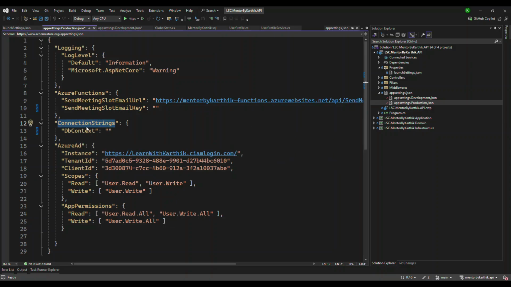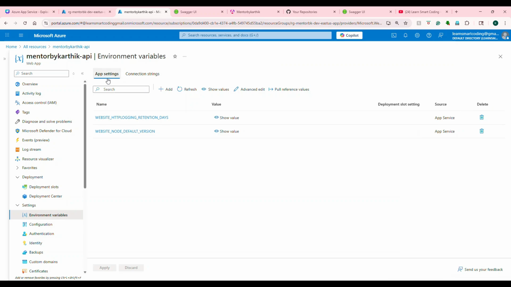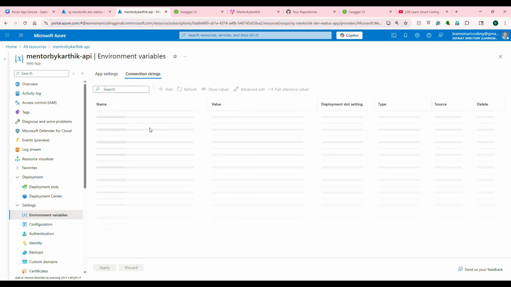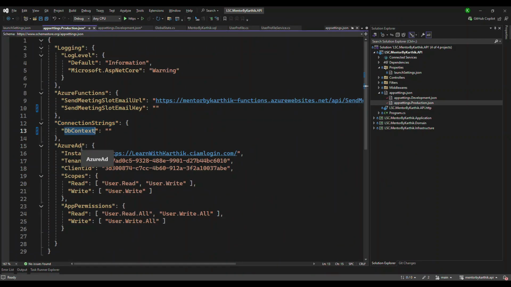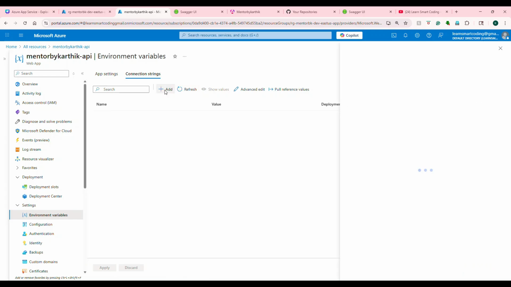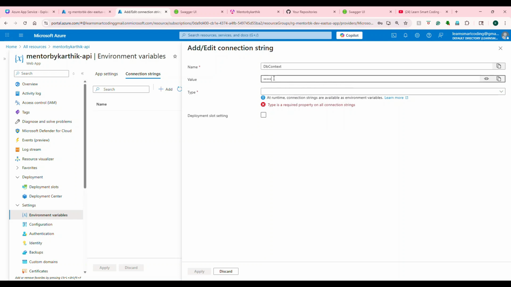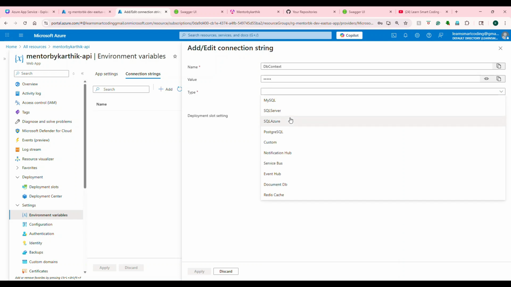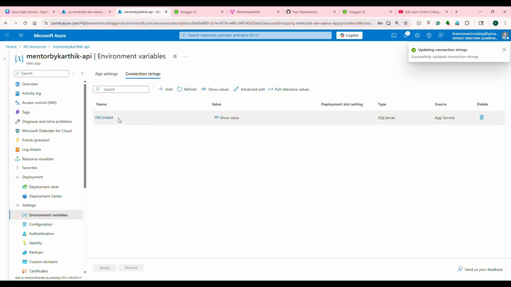Connection string is the section under which you have something here. So anything else other than this connection string will be app settings. Under connection string, if you have to write something here, for example, I wanted to have this, then come here, click on add, like this, and then you can give some value. You can choose what it is and say apply. You can apply this and that's it. It will work. So it's updating the connection string, so it's set.